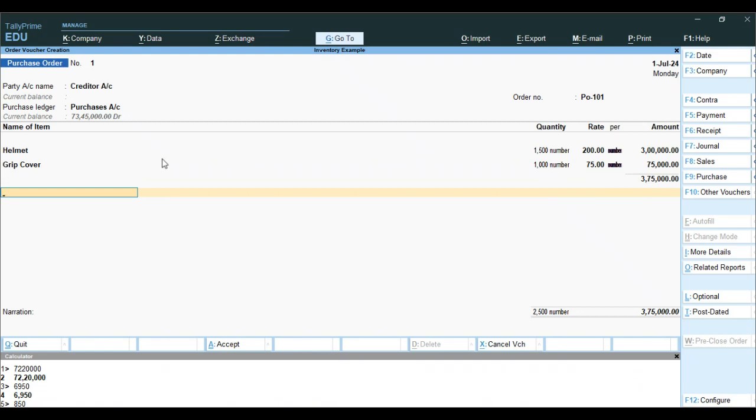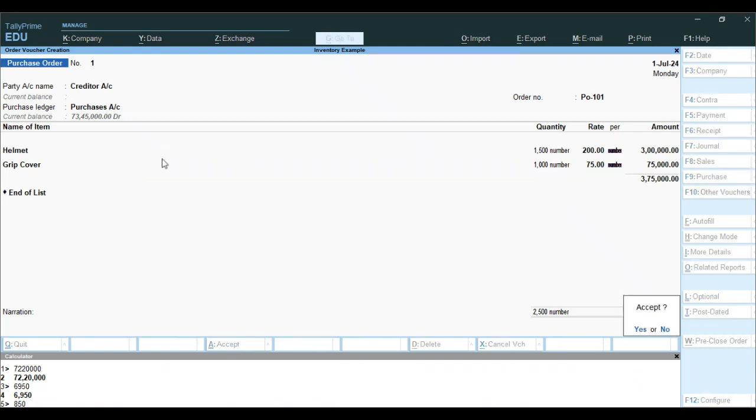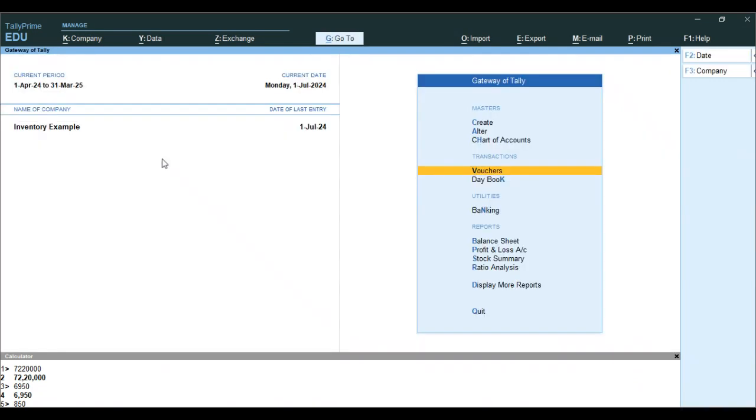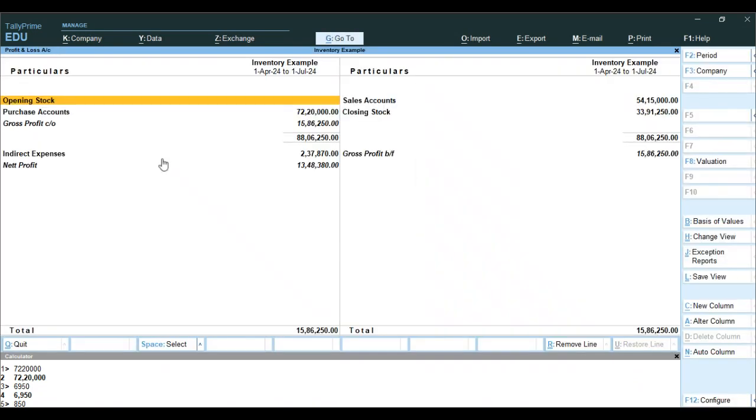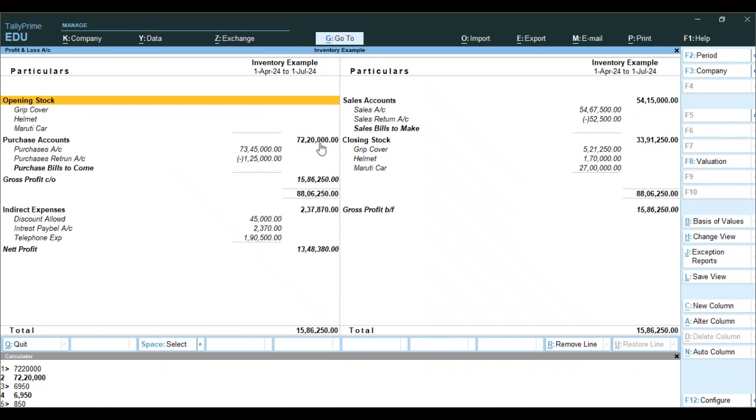Suppose you place a purchase order of 3,75,000. Is the purchase increased by the 3,75,000? We will check. First you should check in the P&L: purchase is still 70,20,000. We already noted down 70,20,000. The purchase is not increased by the 3,75,000.